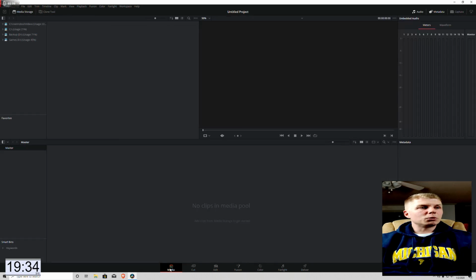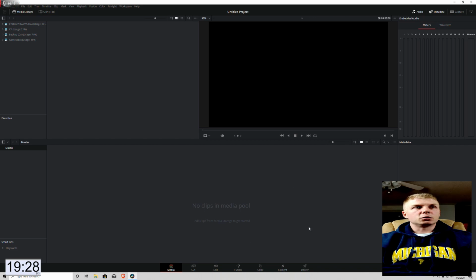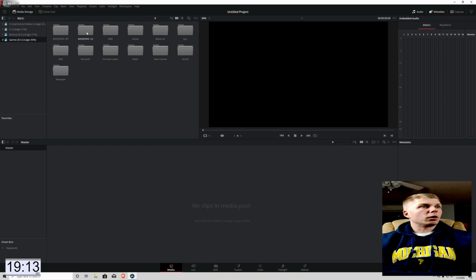So right here, Media Pool. This is where you can pick what files you want to work with. So once you come to the media pool, you can open the files that you want from here, and you can just open them, drag them down to your media pool.